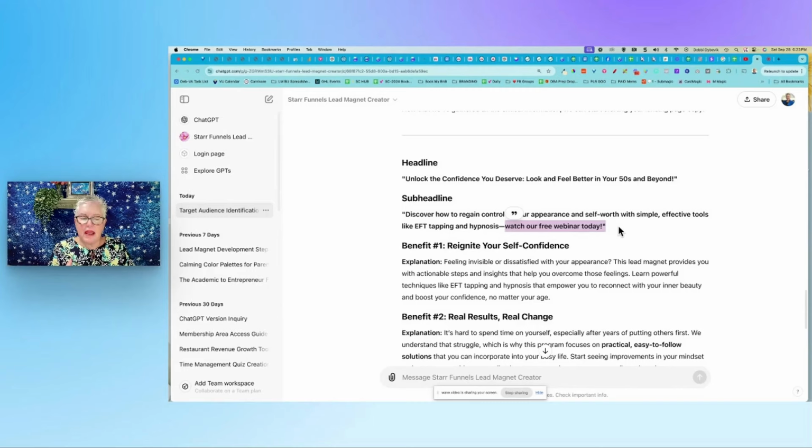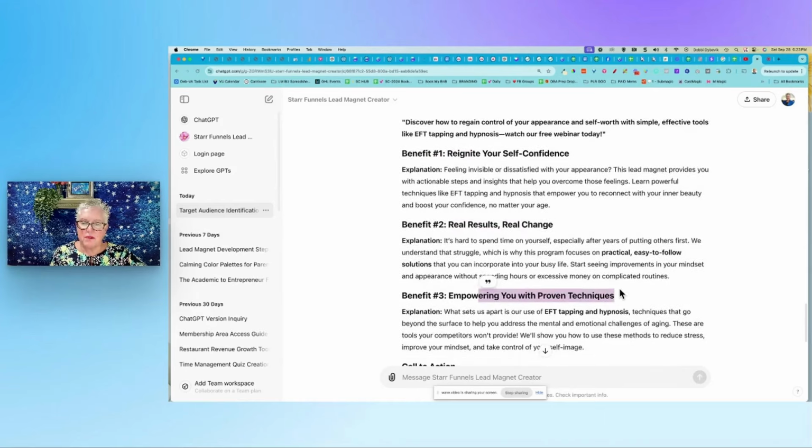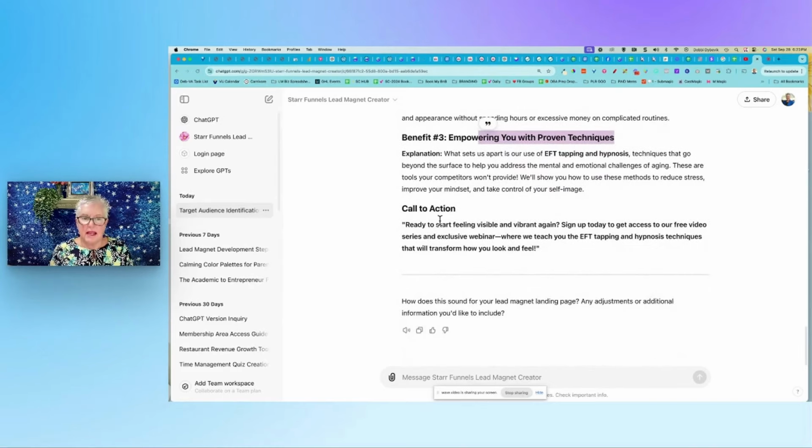If you had a spreadsheet or a journal or a checklist, you would tell ChatGPT that, and then you would kind of rewrite this according to that. All right. But I think this is great. And now it's talking about the 3 benefits, reunite your self-confidence, real results and change, empowering you with proven techniques. And then the call to action. Again, in this one, we want people to sign up for the free video. And then you're good to go.